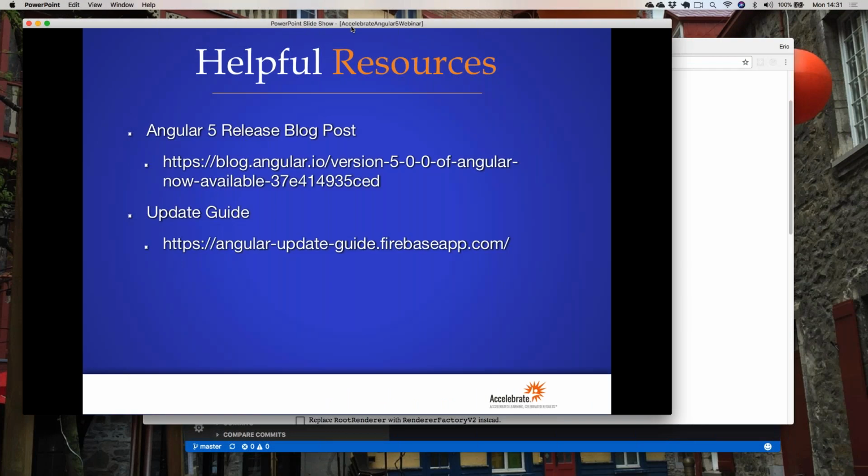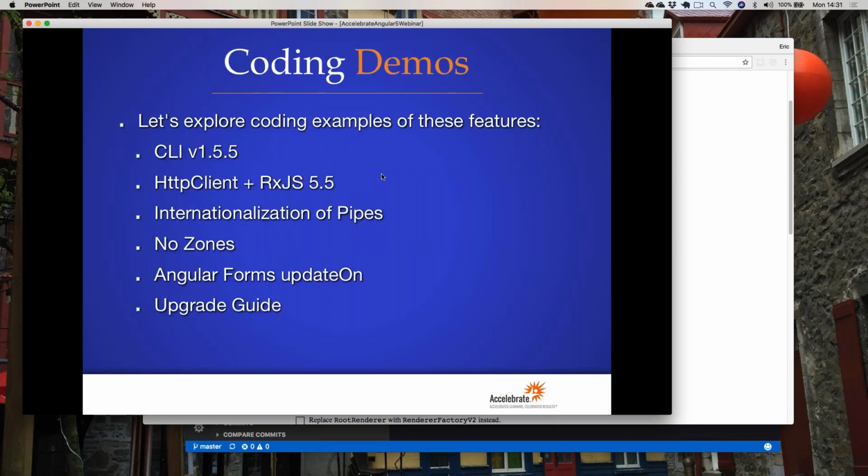So, okay, there's the upgrade guide and the blog post, which you can check out. What I want to do is walk through some examples here. We've already looked at the upgrade guide, so we're not going to do that at the end. We just did that just now. But we're going to step through the first 5 here, and we're going to use the CLI. I've already created a sample project for us, so we don't have to do anything with that. But we are going to go through and use the CLI to build some parts and pieces, and we're going to explore these 4 new features: the HTTP client with RxJS, internationalization of pipes, turning off the zones, and the Angular forms. And so we're going to build a little application.